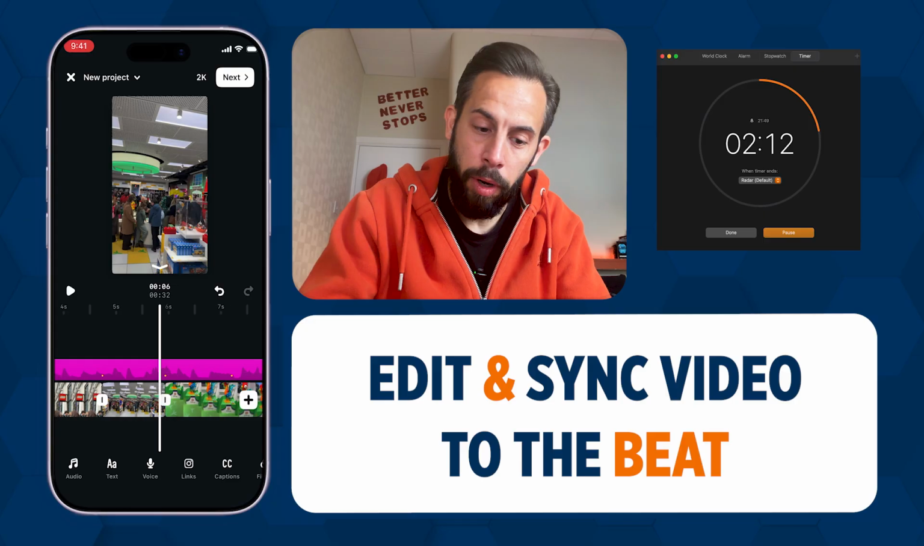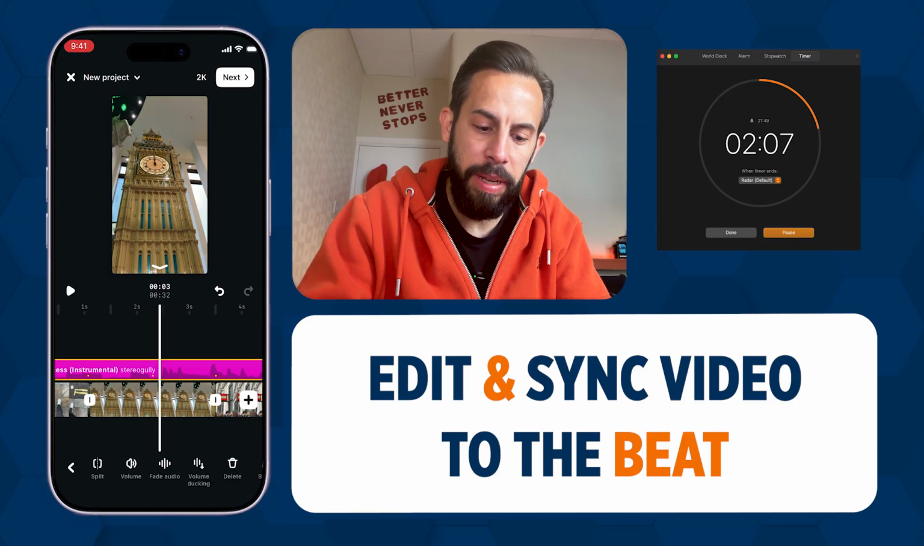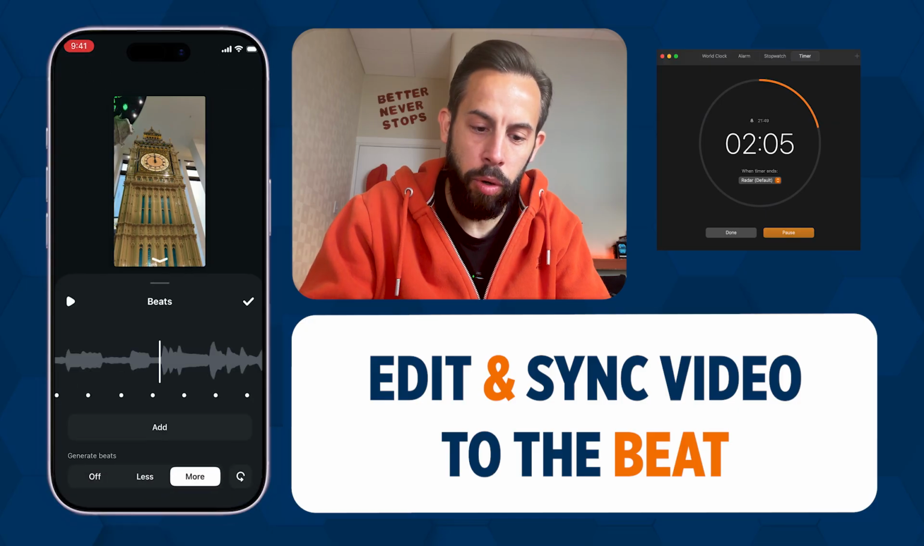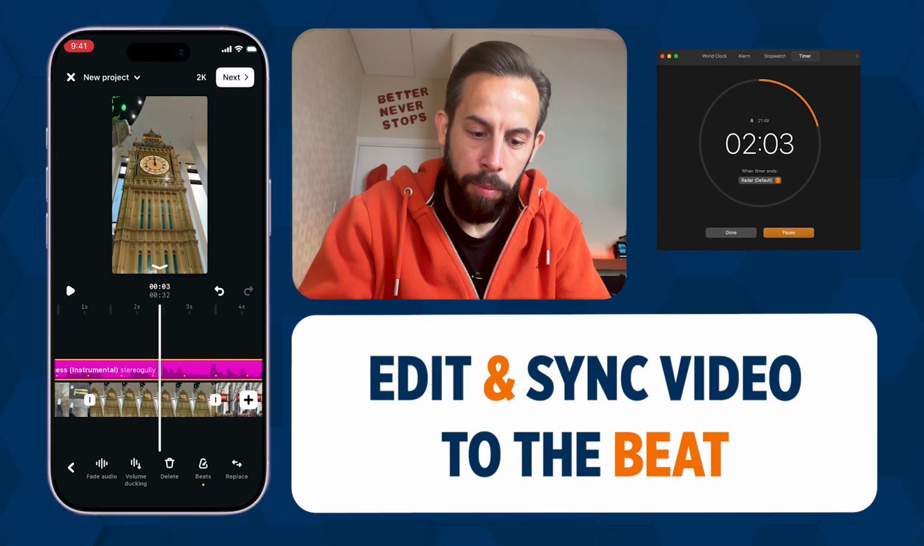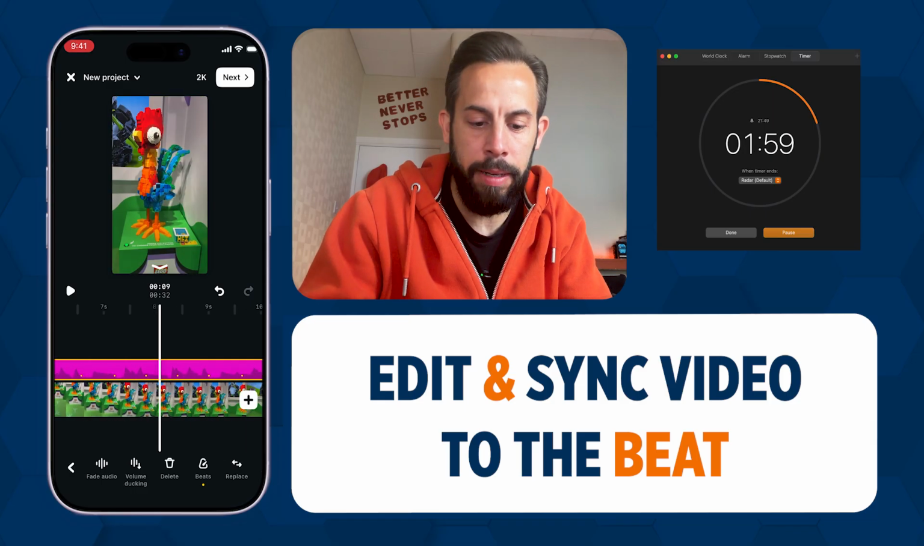So that's really helpful. Obviously, if you want to change the beats, I'm going to leave that there for now. If you want to change the beats, you can go back to beats and you can change it to more. So you can have more dots and then you have more beats that you can edit to. Okay, more dots have appeared.